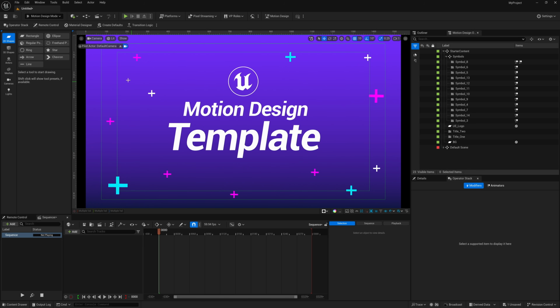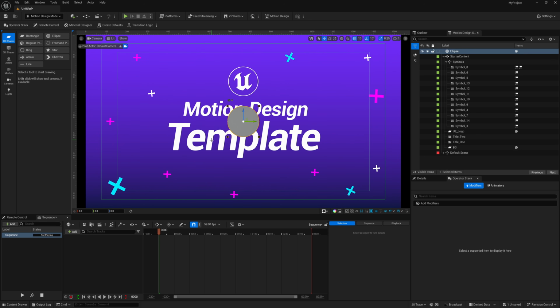Now let's add another shape into our viewport. This time I'm just going to add a circle, and I'm going to move this over somewhere around here.